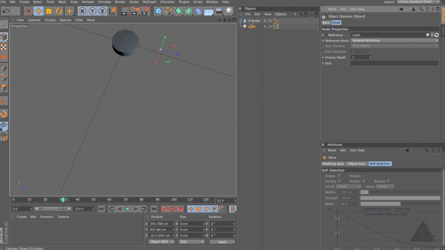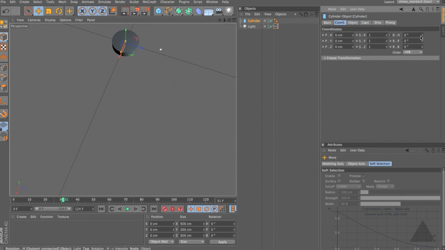So theoretically I can grab my cylinder here, switch to coordinates, and as I adjust the rotation, you can see that the light does indeed get brighter or darker. So there we have one instant dimmer switch. And you can see something else that's happened, which is a relatively new feature. You can see that the icon here has changed, and now we have this small square with a triangle in it, and that means that it's being controlled in Xpresso.